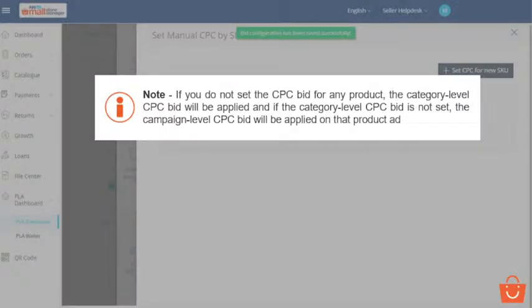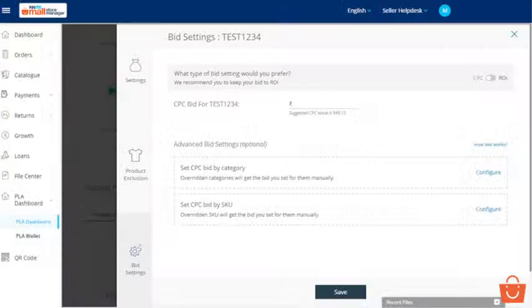Please note, if you do not set the CPC bid for any product, the category level CPC will be applied, and if the category level CPC bid is not set, the campaign level CPC bid will be applied on all product ads. You can also select ROI target as your choice of bid settings.